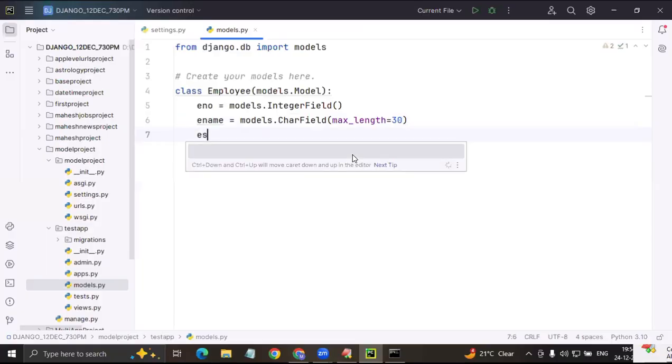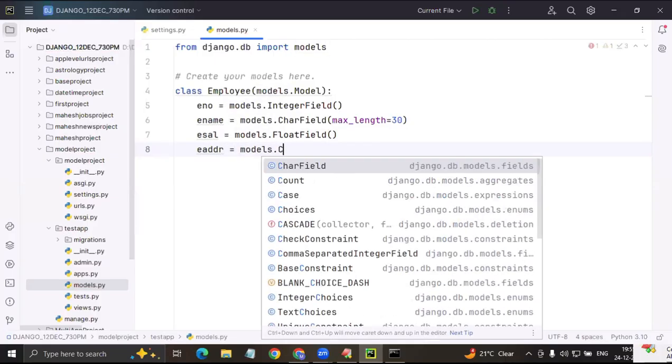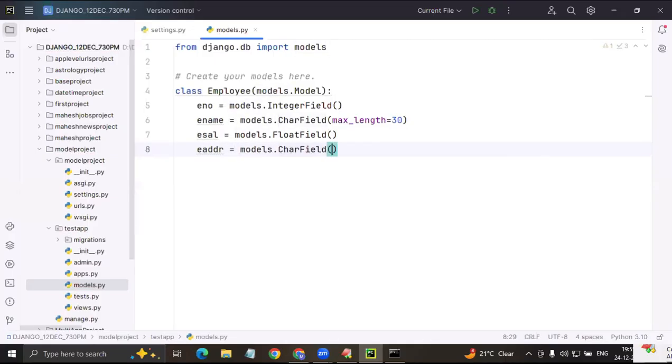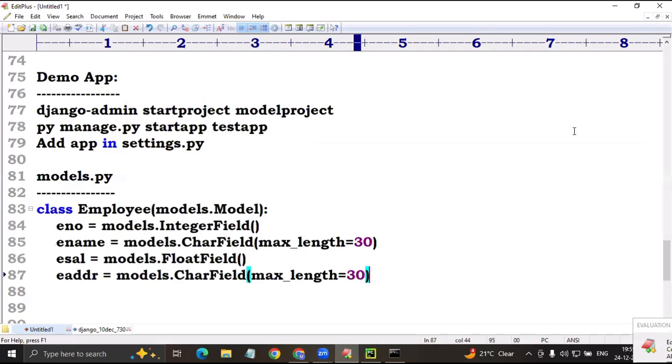Next, salary, sir. Module name, models, dot. What is the class name? Float. If integer then integer, if float then float, it's your choice. Float, because I will take decimal values. Address, models, dot. What is the class name? Character field. What is the parameter? Max length 30.